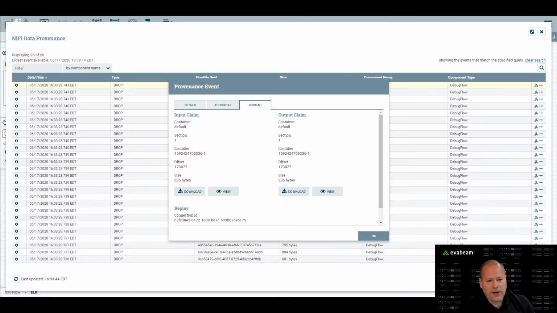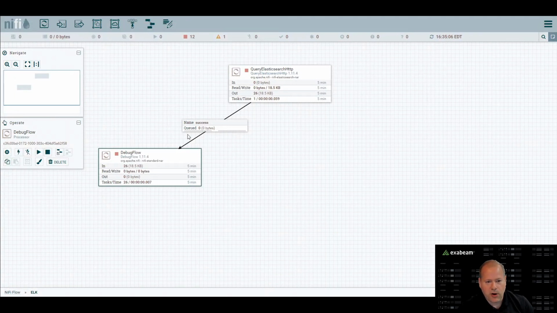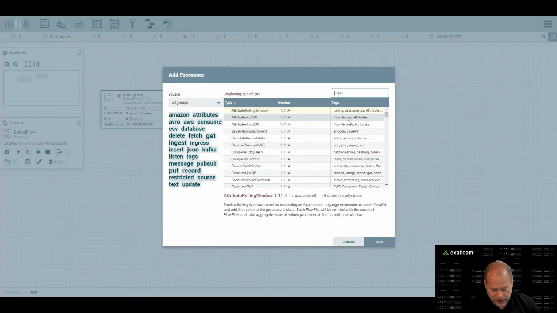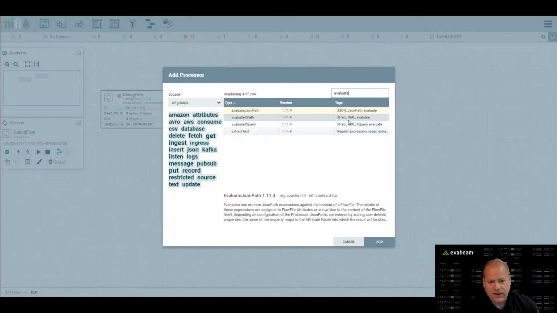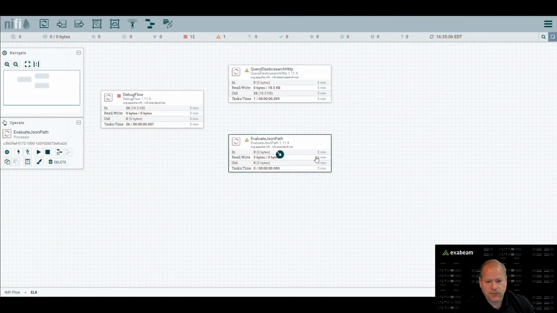So let's go back over here, click OK. We can close this. We don't need it anymore. And then we can delete this relationship because we're not sending there. So the next one we want to add is evaluate, specifically evaluate JSON path. This means look at the data, find a path, extract something out of it. We click add, and it puts it here on our canvas.